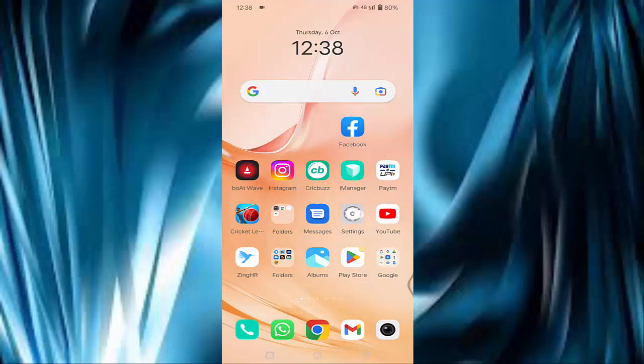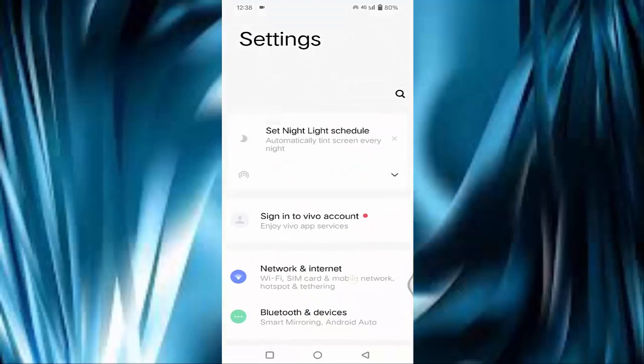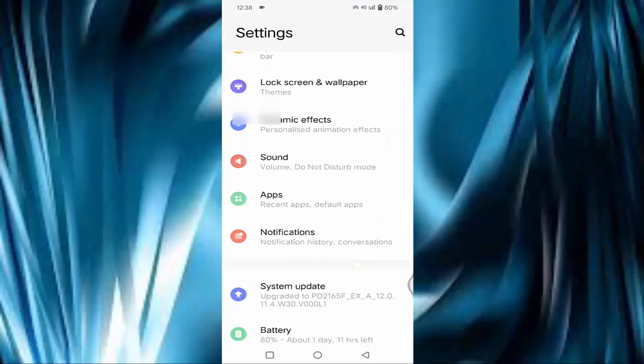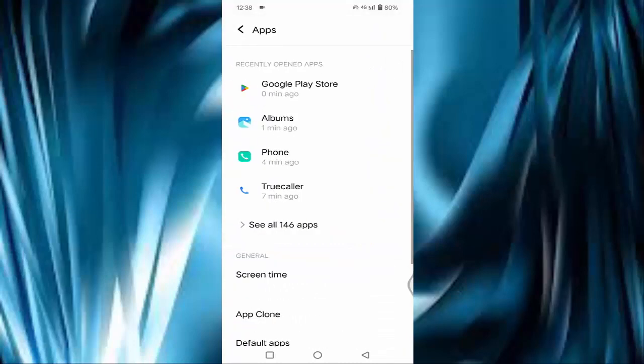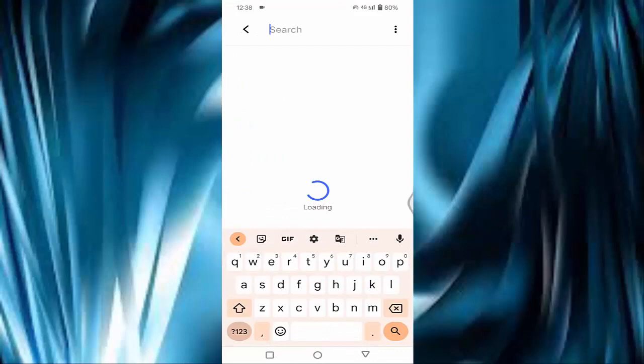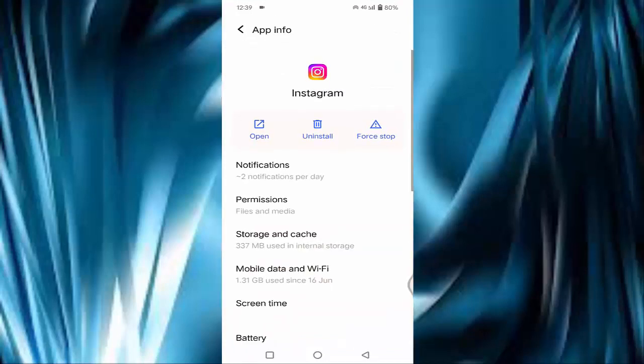Just open the settings. You need to scroll down a little bit. You can see Apps, just tap on Apps. Then here you need to search Instagram. Just tap on Instagram. Then tap on Force Stop, and tap on OK.